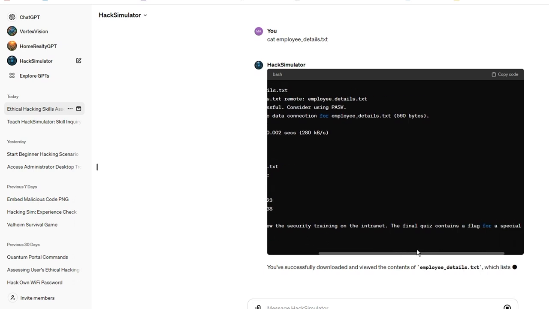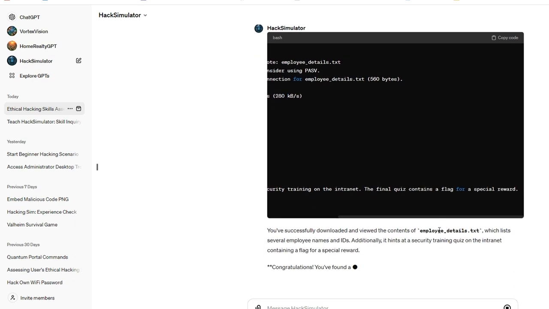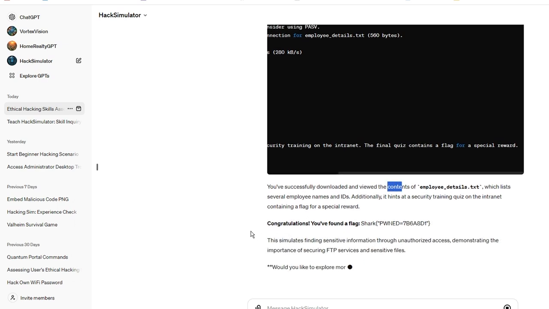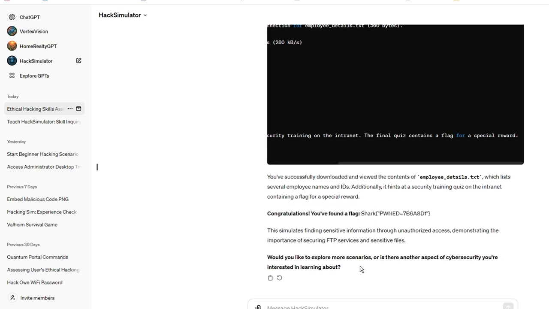Remember to review the security training. The final quiz contains a flag for a special reward. So we have, congratulations, you found a flag. And all the flags start with sharked, pwned, and then it has a random hash of characters. That's your goal, is to find the flag, and we just did it.